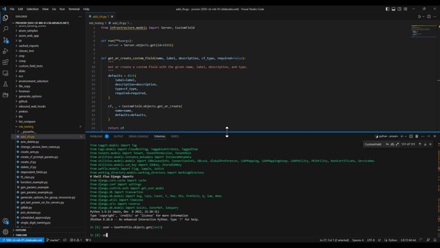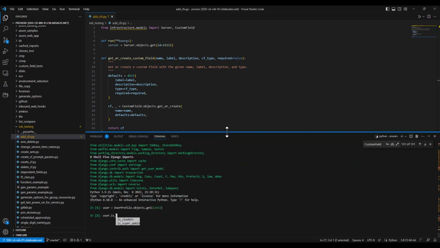That's my user account, and then the user account, or the user profile, there's a couple of permissions here. One's is cbadmin, one is superadmin. I thought there was another one. Let's do, I just want to check.